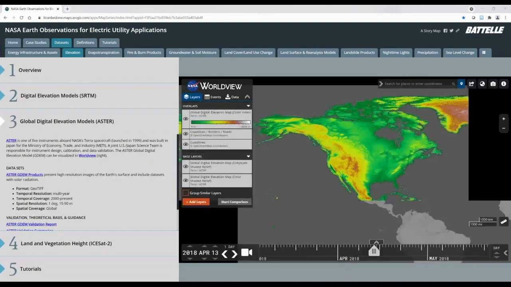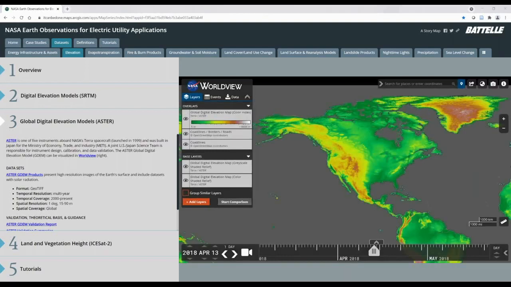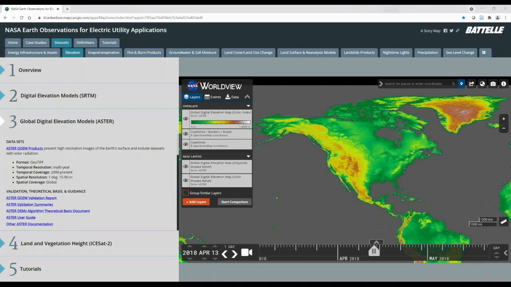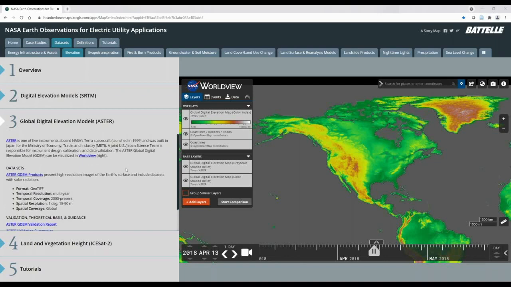In each of the specific data source sections, you will find an introduction to that data source, where to find, view, and download data sets, including quick reference to data format, temporal resolution and coverage, and spatial resolution and coverage, and links to validation, theoretical basis, and guidance documents if available. Blue text throughout the story map indicates that the text is linked to an outside source. Click on any blue text to open that link in a new Internet tab.